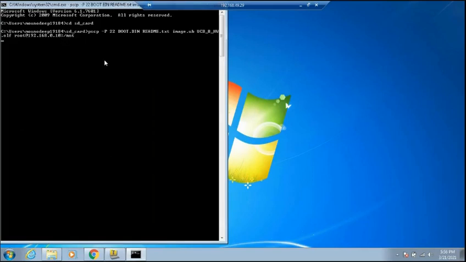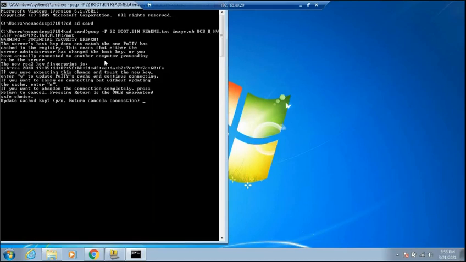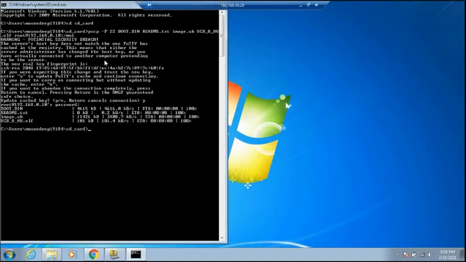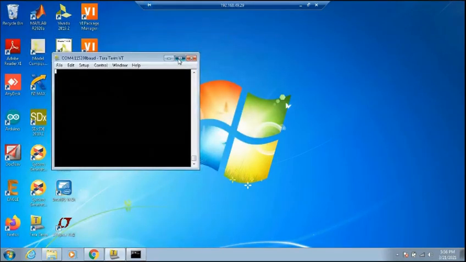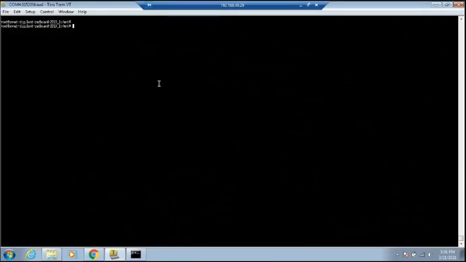If you press enter, it will ask for authentication. Just press Y, press enter. The password is root. You can see that the files are getting transferred. The files have successfully been transferred inside the SD card of the board. Now in Tera Term, press enter. Just get inside the mnt. We are already inside the mnt folder. Type ls, and you can see the files are present here.